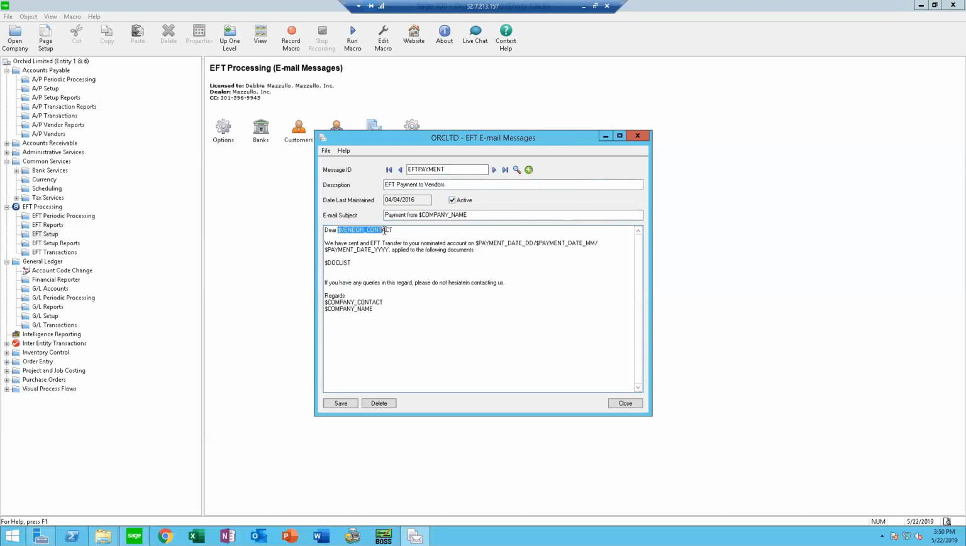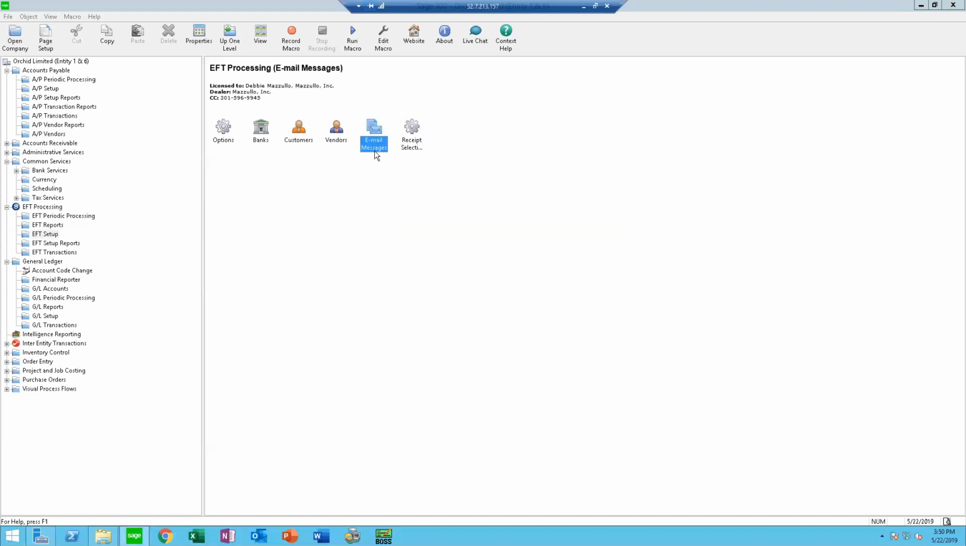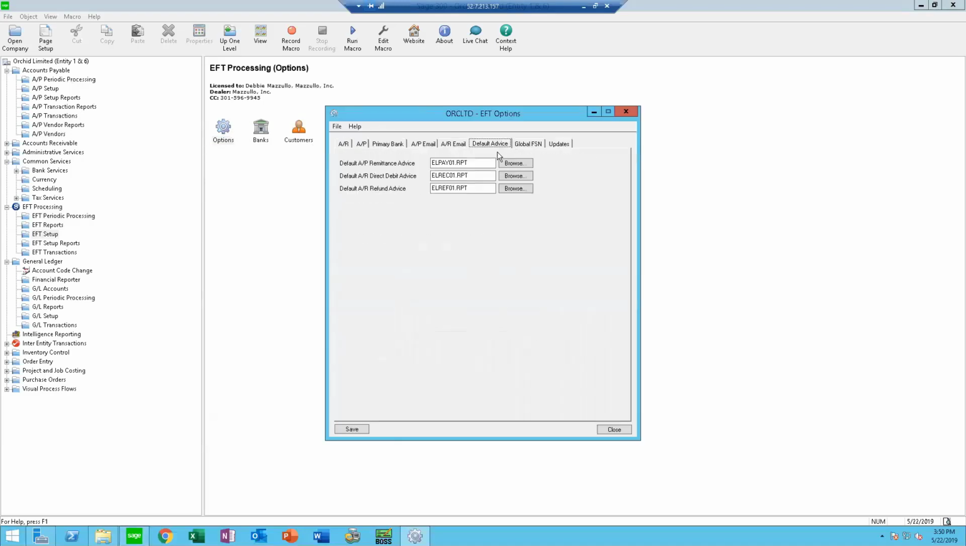These particular fields where you see $, if you do your function F1, go into your help for Orchid EFT, you will get a list of all of these fields, and then it will populate your email with the appropriate information so that this is really personal and can report the dollar amount and the date and all that information to your vendor in the cover letter of the email. Remembering that we're going to be attaching to this email the remittance advice that we saw under the options here on the default advice. This is what's going to be attached to your email.